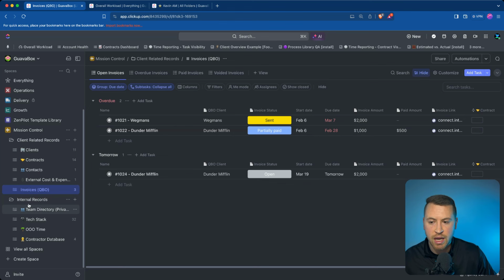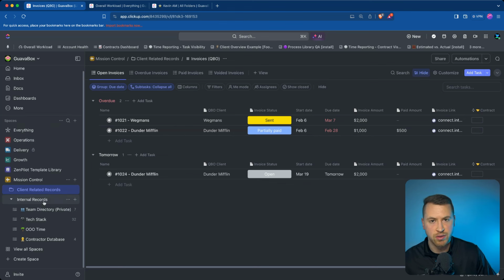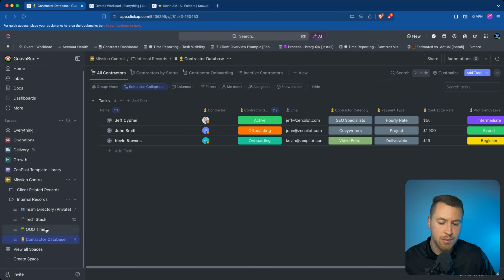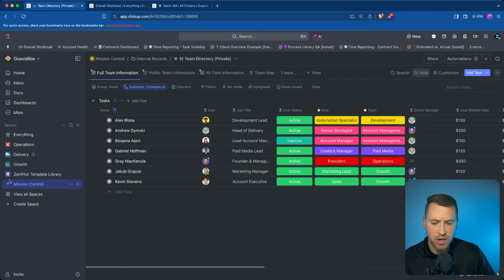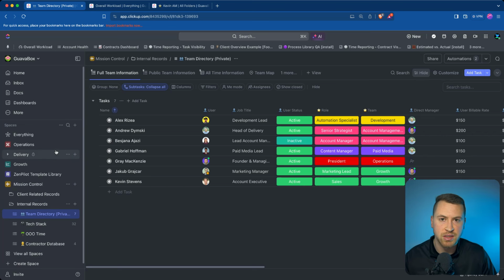In addition, I can store things like internal records, like a team directory, our tech stack, a contractor database, and track out of office time. I can put all of that inside of my internal records here as well. So that's really what mission control will be: just a way to store all of that information and see all of it in one central place.